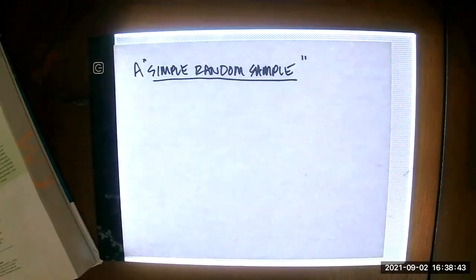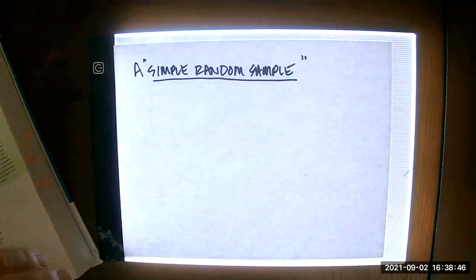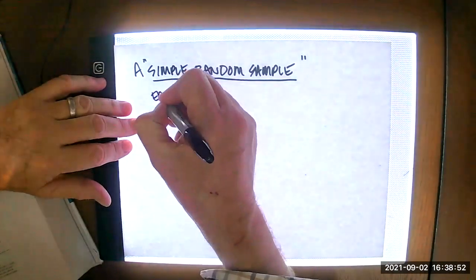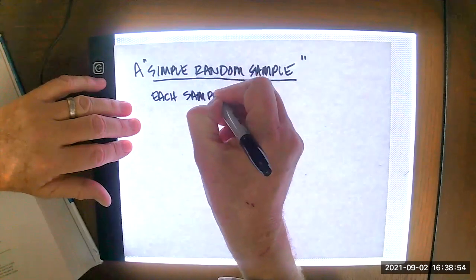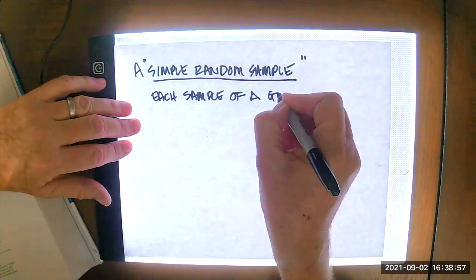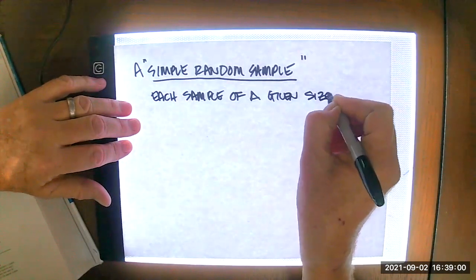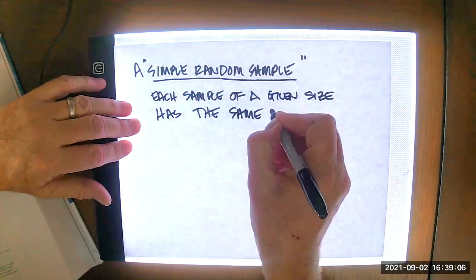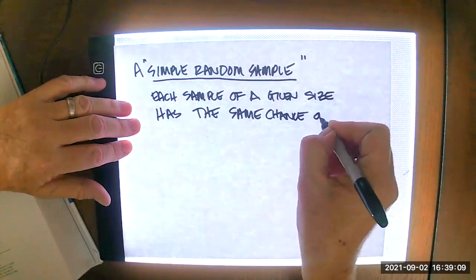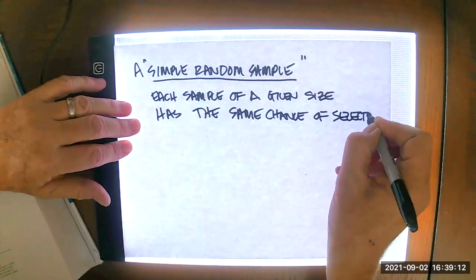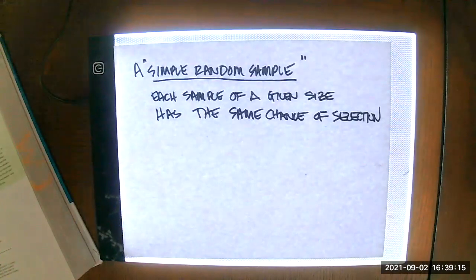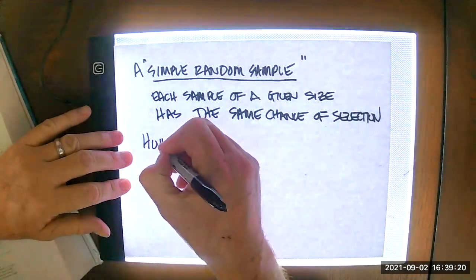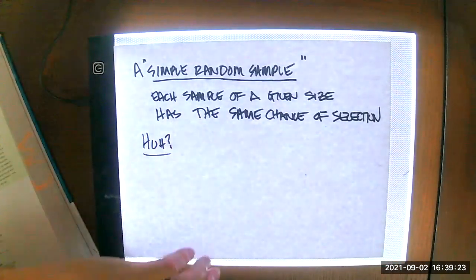But a simple random sample. Now, this is a very, very technical definition. And it really means something in the land of probability. But what it says is that each sample of a given size has the same chance of selection. So the question is, what does that mean? And I'll give you a reasonable example.